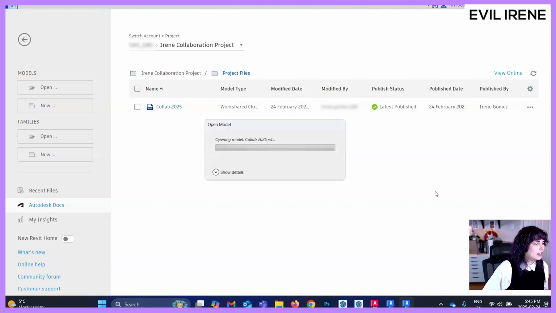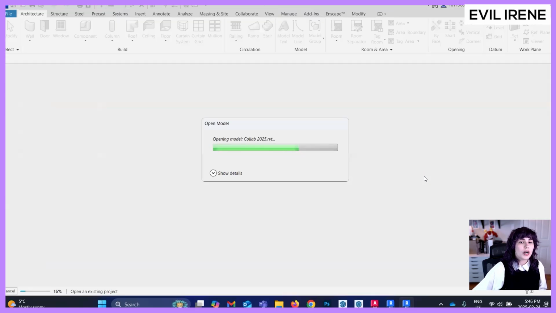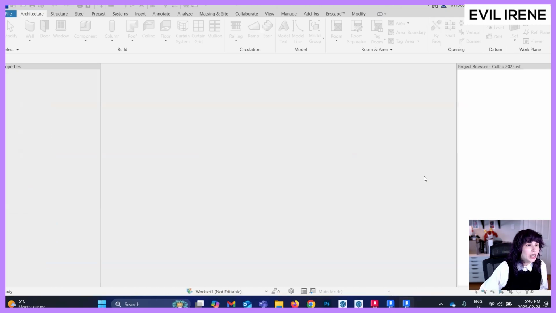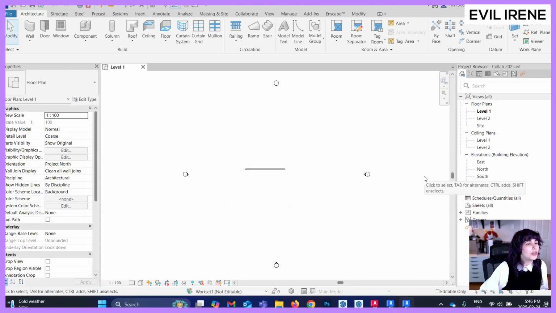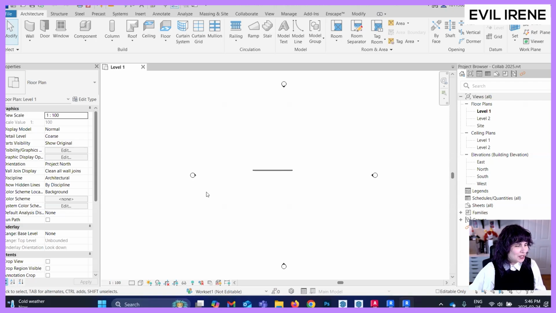If I click here, that is going to give me access to the file, where I am not just going to be able to see the file, but I'm also going to be able to work on it. Again, this can take a little bit of time depending on the size of the project and your internet connection. But there we are. We are in. Now you cannot see each other's cursor. This is the important thing to understand. You're not going to see in real time what each other is doing.